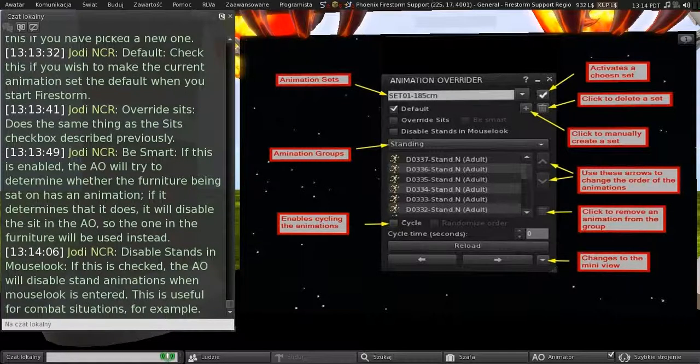Disable stands and mouse look. If this is checked, the AO will disable stand animations when mouse look is entered, and this can be useful for combat situations, for example. You want to look like you're holding your beautiful gun and not standing around.